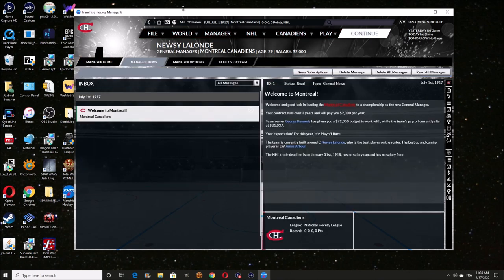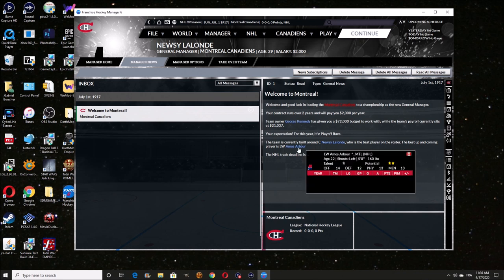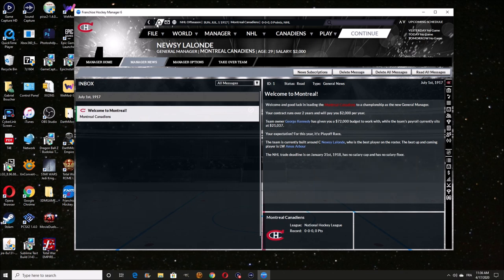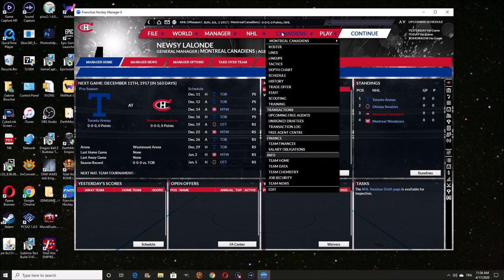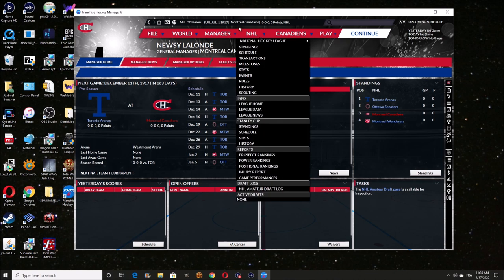So we got right here, welcome to the Montreal Canadiens. George Kennedy is our GM, or our owner. Our coach is also our captain, which is Newsy Lalonde. So he's our coach and our captain. And we've got the best up-and-coming player. Our best rookie right now is Amos Arbour. So a bunch of names that you guys probably are not going to know anything about. But over the years, you're going to start knowing a lot more players overall.